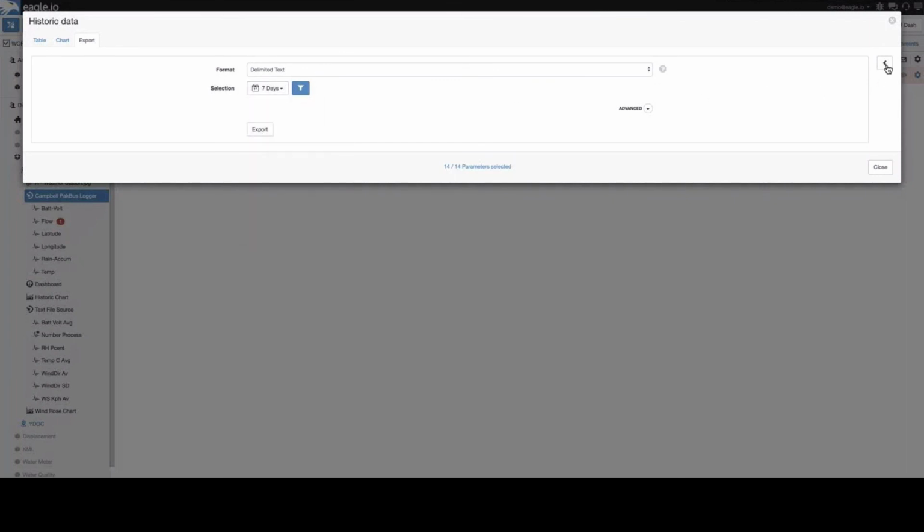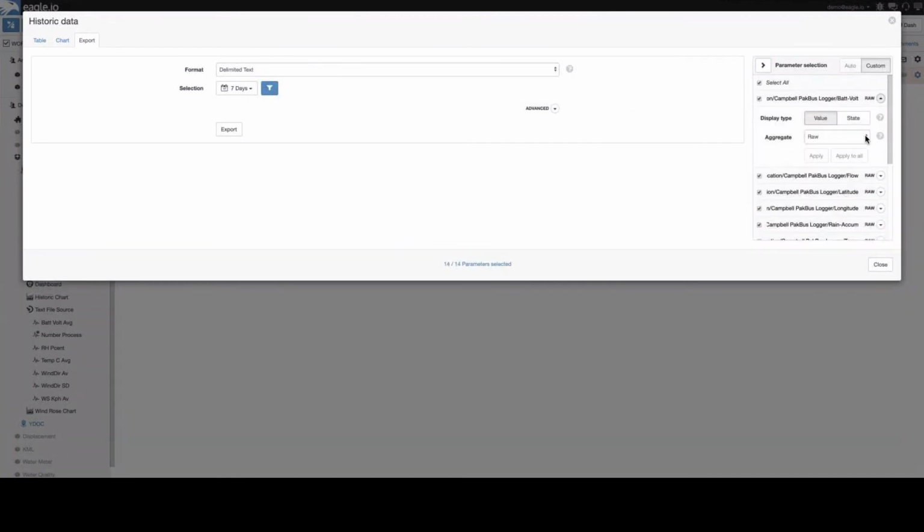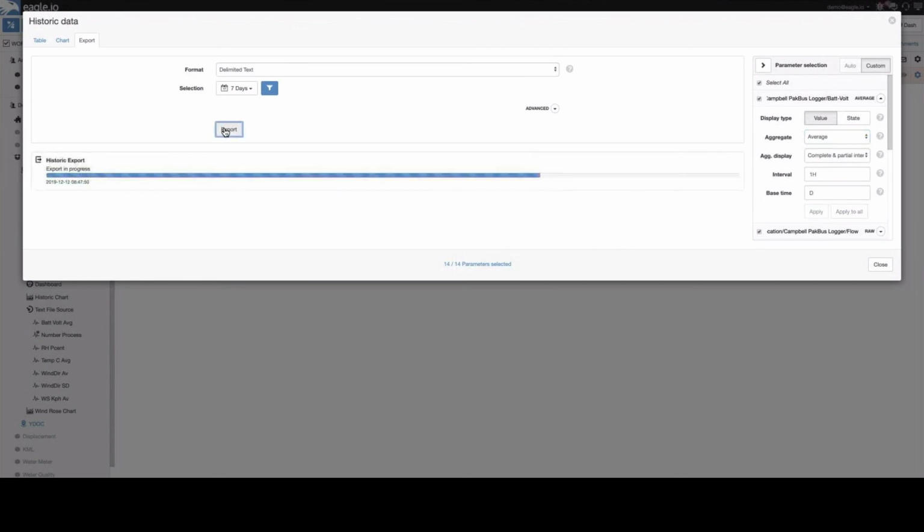We can also apply some aggregates to any of our parameters as well. So we can grab the battery voltage and apply an aggregate of, let's say, the average battery voltage over every hour, and we can apply that. So from here now, what we can do is hit export. That will download all the data as a CSV file onto my desktop instantly.